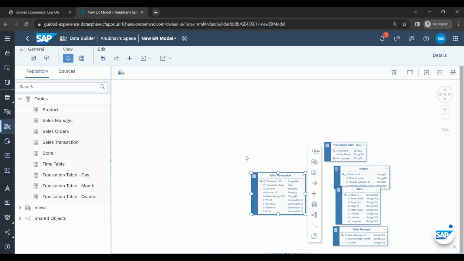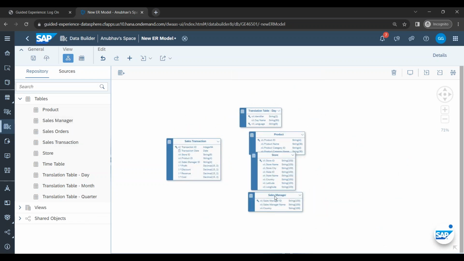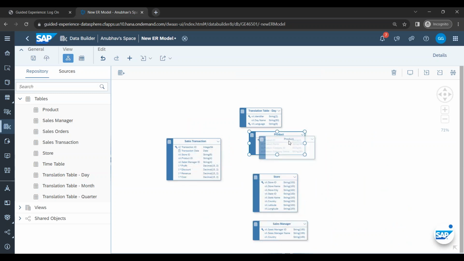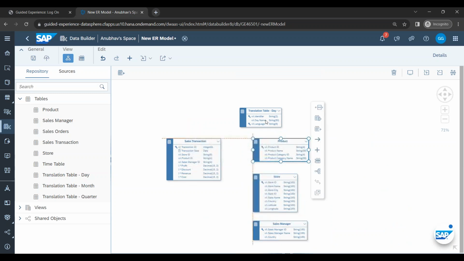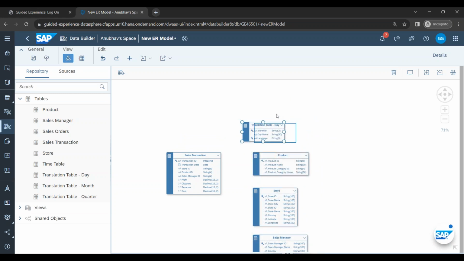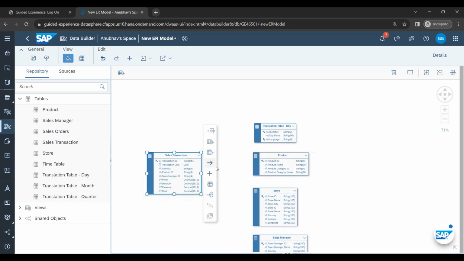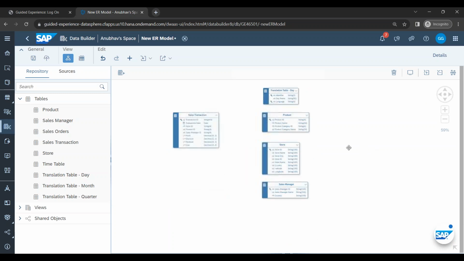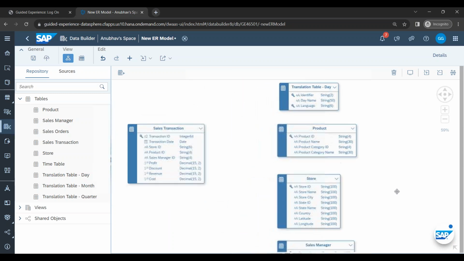Yes, that's the data. I will just put it here: 1, 2, 3, and 4. And now what I'll do is start doing the connections. So we can start doing the connections between them.